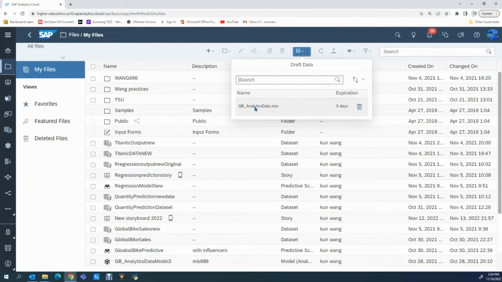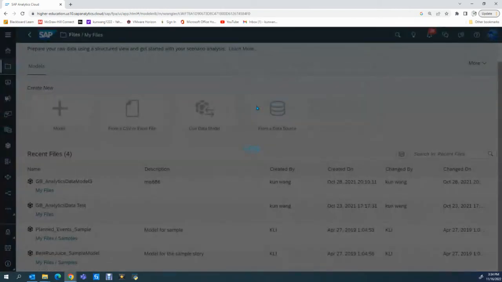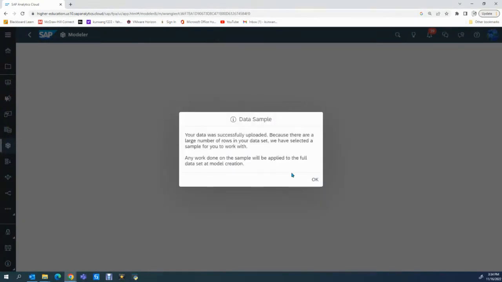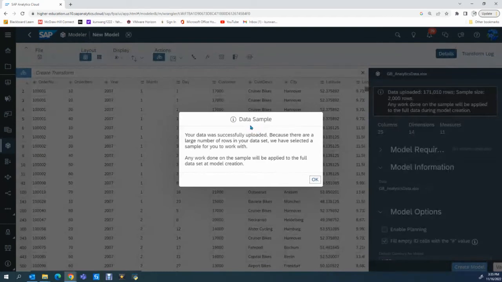If you directly import, you will see something similar once you finish the importing, and you also can click the file name to open that under SAC. Again, it will prompt, and it's only showing a sample of the data because we have many rows and many columns.